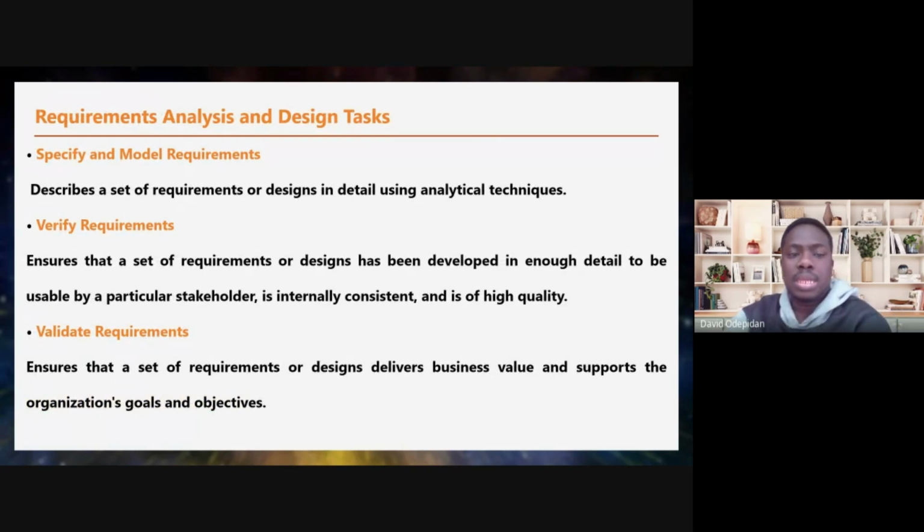Now, requirement analysis and design tasks. We have some of the tasks that you need to conduct. Specify and model requirements: this describes a set of requirements or designs in detail using analytical techniques. Verify requirements. How do you verify requirements? Ensure that a set of requirements or designs has been developed in enough detail that is understandable to be usable by a particular stakeholder.